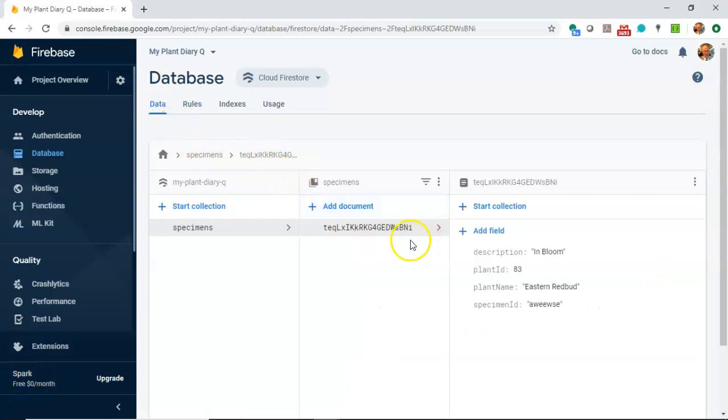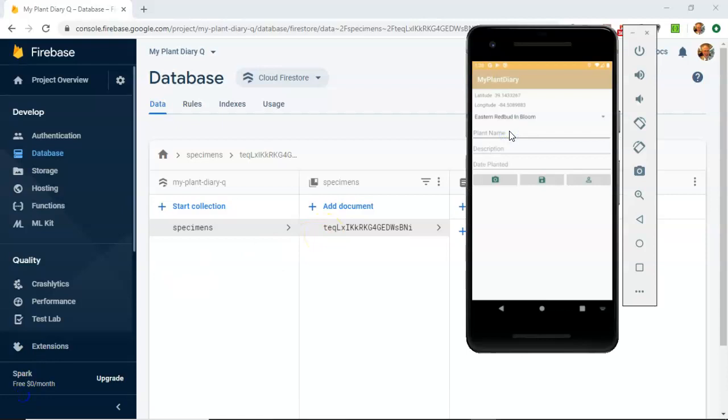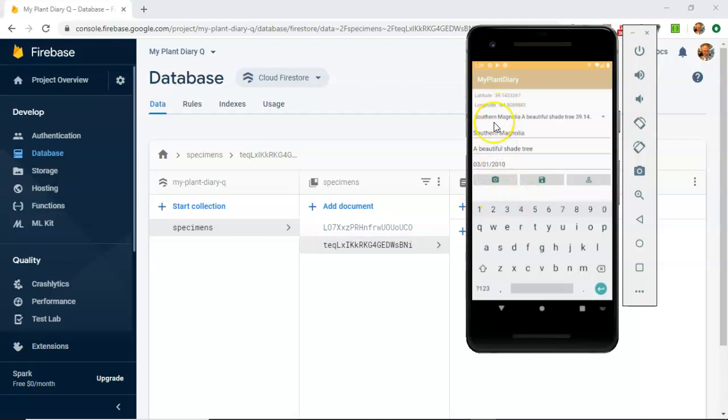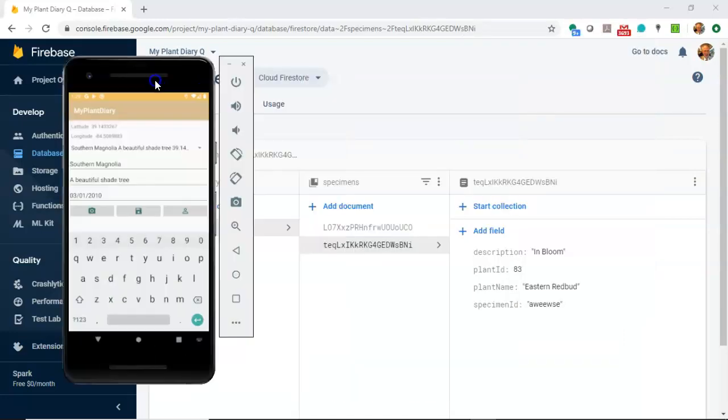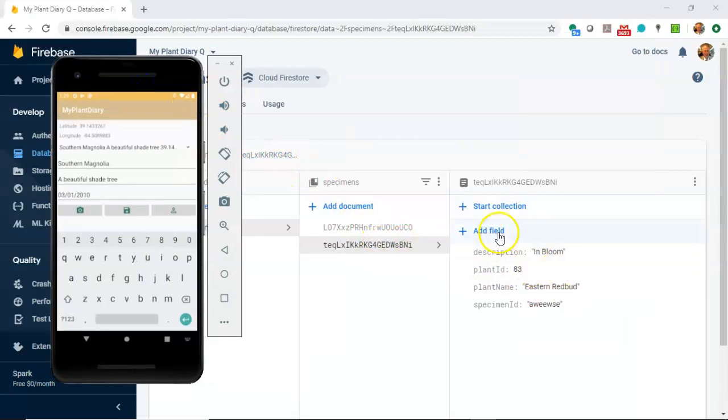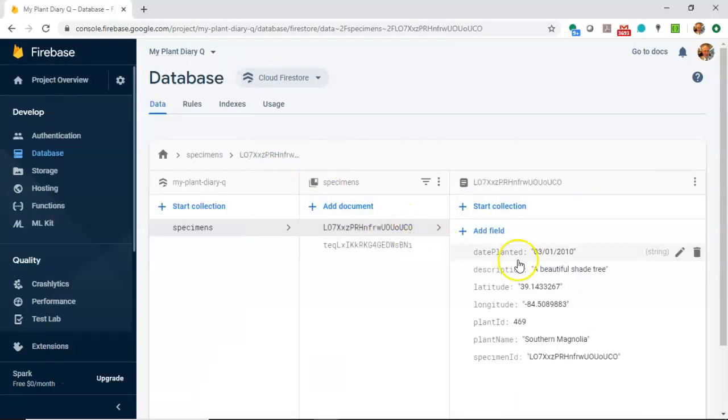Let's go back to data and see what we currently have. I cleaned up this database between videos a little bit. So right now I only have one document in there, and it's an Eastern Redbud. But you notice one document with a unique ID. Let's confirm now that we can save now that we're authenticated. So plant name, let's say Southern Magnolia, and we'll say a beautiful shade tree. And date planted, just make up a date here. Then we'll choose save. And you notice when I choose save, very quickly it updated here in Firebase, and it looks like it put our new record up on top here, but sure enough, it gave me Southern Magnolia, a beautiful shade tree.